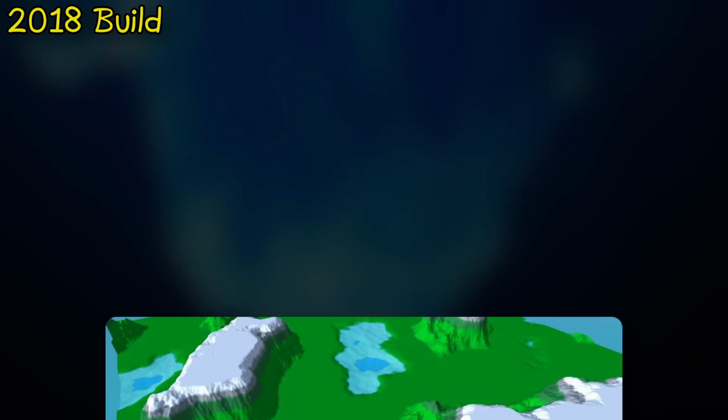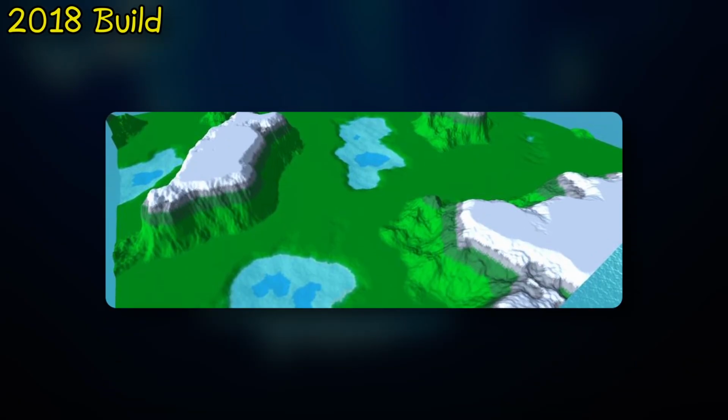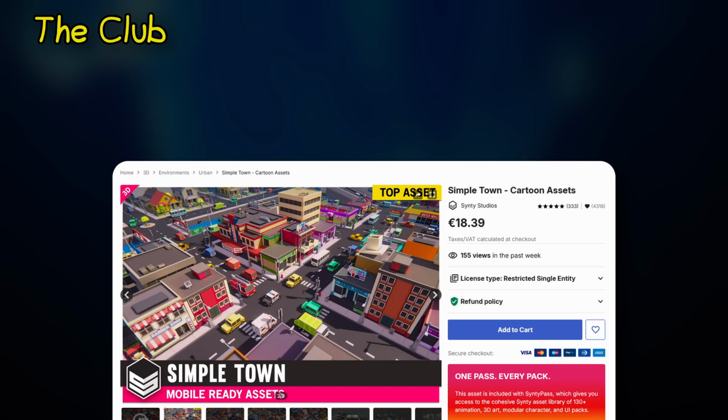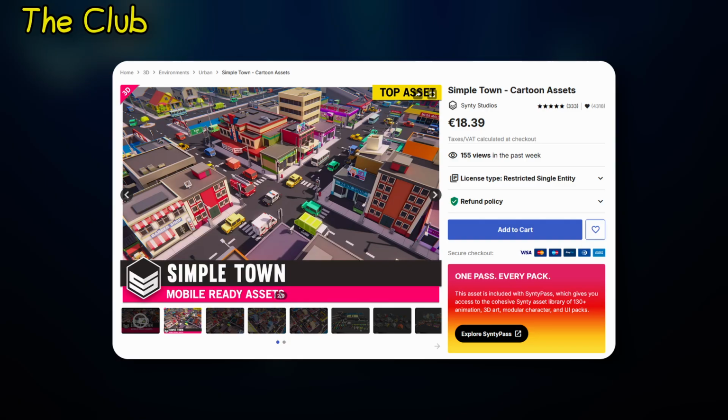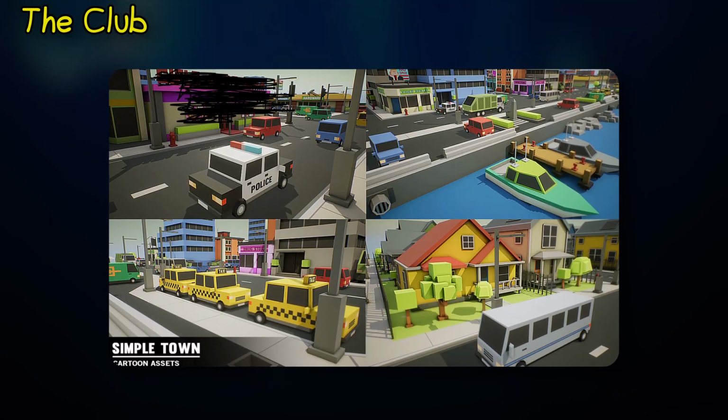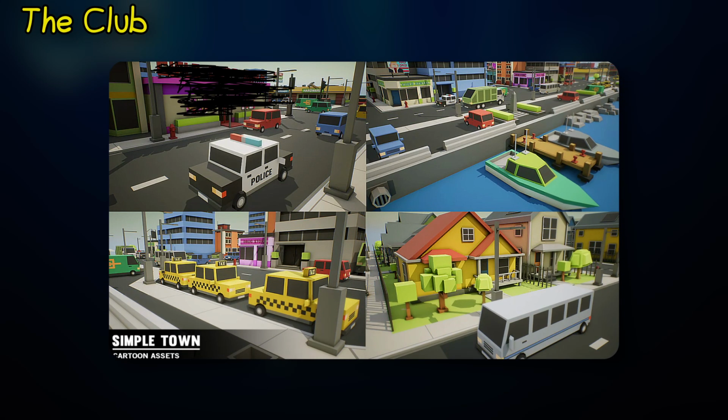2018 build. The 2018 build refers to very early screenshots from Tom about Wobbly Life from 2018. We do not have a lot of info about these. The club. In one of the asset packs that Wobbly Life used to use, there was a model of a certain type of club building in it, meaning that this might have been in the game files for the game at some point.